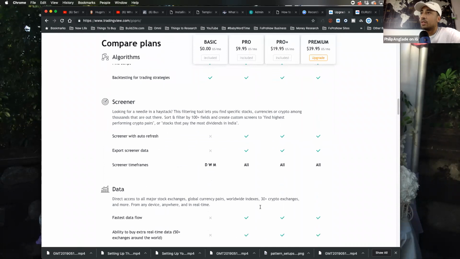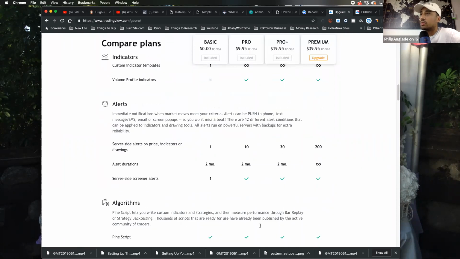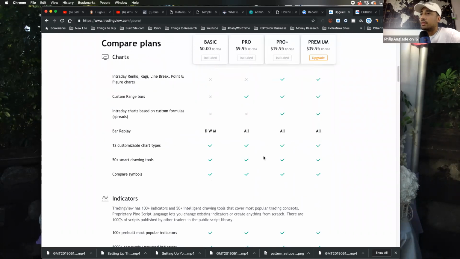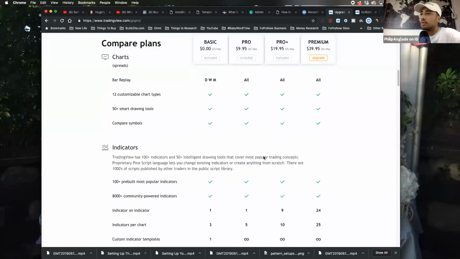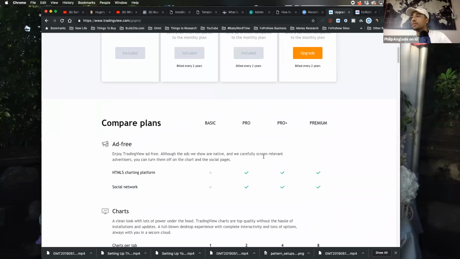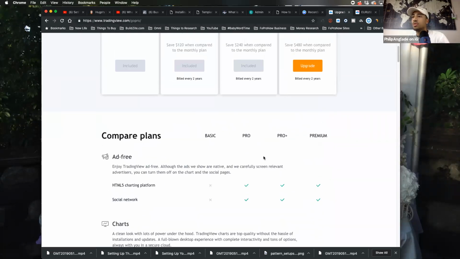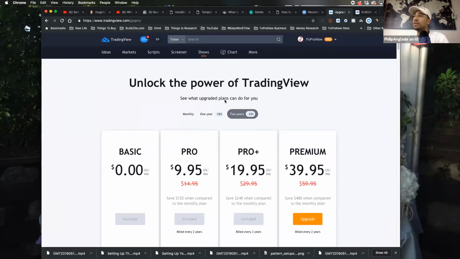So usually it tells you whether you can send the charts, send an alert or not, but I guess not. All right, no problem. So that's what we got going on. You can pay monthly, 1 year or 2 years. Obviously, the more years that you pay, the better it's going to be for you.